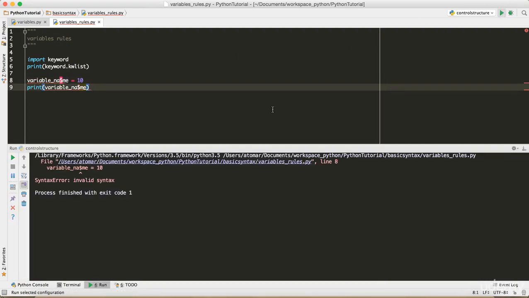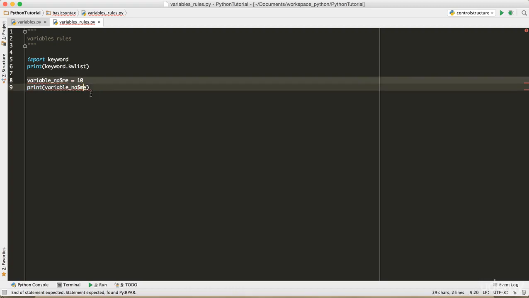So if I run it, there's like a lot of issues. It says again invalid syntax, right? So you know that we cannot do that. So this thing is done, all said and done. Now let's take a quick look at something else.